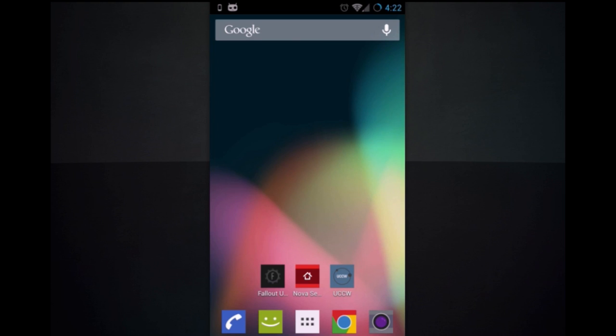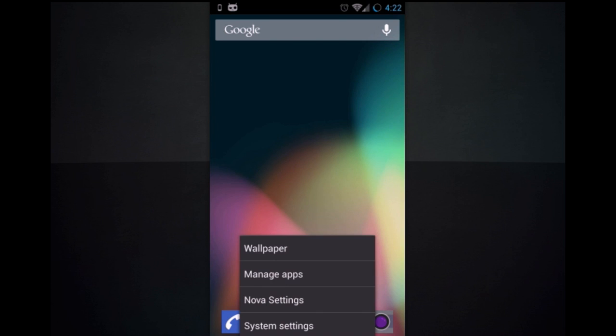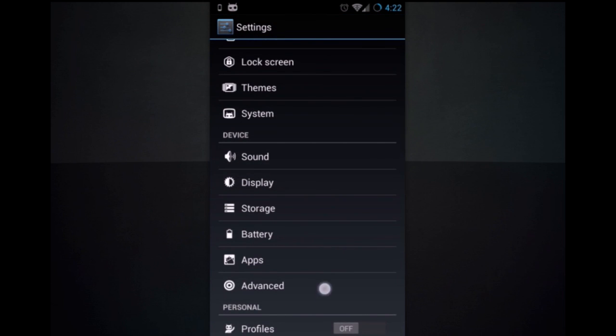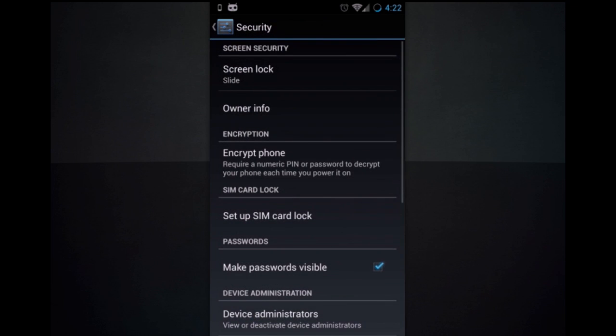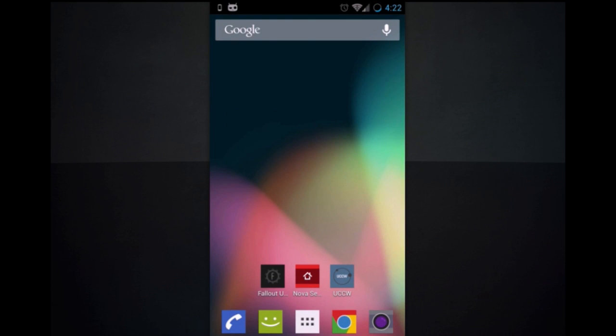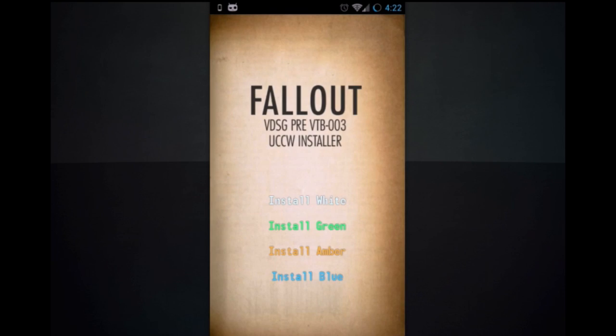First thing, before you download, or you can download it first, after you get my app, go to settings and go to security, wherever security is, and make sure unknown sources is enabled, because the way my app is set up is you open it and then you have the options to install the color you want, and that requires it to install another app.